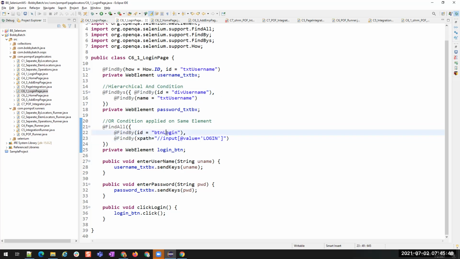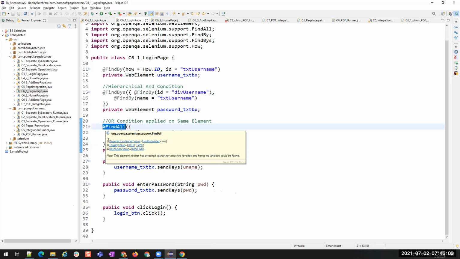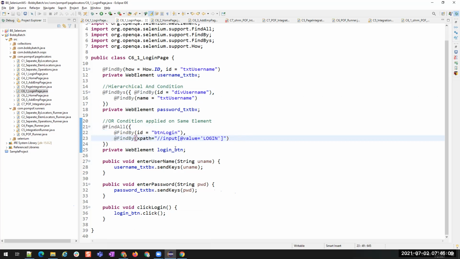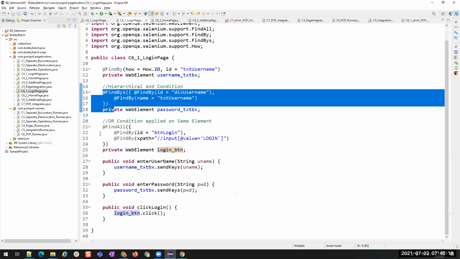If you want to find this with this or this, sometimes the same element will have different XPath locators, or the same login button might have different XPaths on different pages. So in those cases, you can use @FindAll, and whatever is found on that particular page will be assigned to this login button. Is that clear so far? Understood what is FindBy and FindAll?